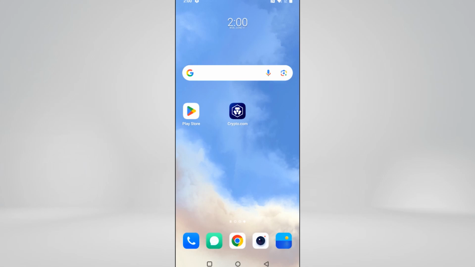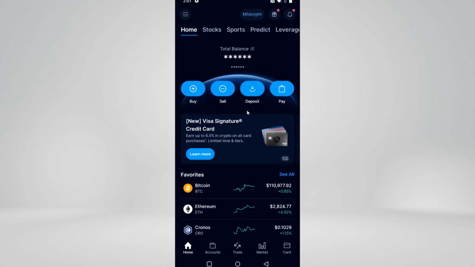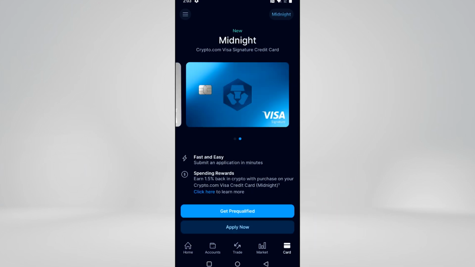In this video, I'm going to show you how to order a Crypto.com Visa card. The process is really simple, and you can do it directly from the Crypto.com mobile app. First, open the app and make sure you're signed into your account. Once you're on the home screen, go ahead and tap on the card icon at the bottom menu. This will take you to the Crypto.com Visa card section.